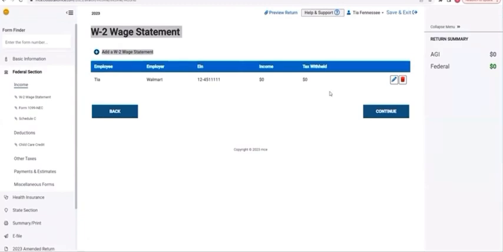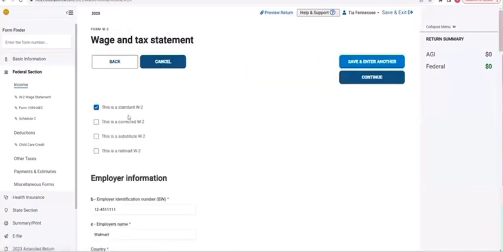So from here, I'm going to go ahead and edit this W2 because I did work there again. Or if I had another W2, I can add that as well by clicking add wage statement. I'm going to click edit to edit the first one.